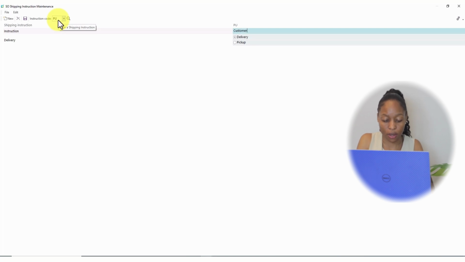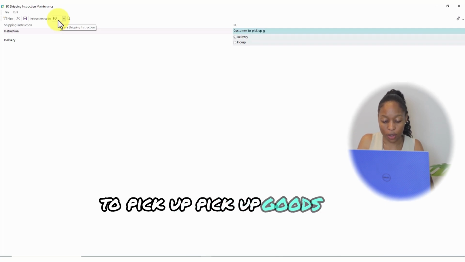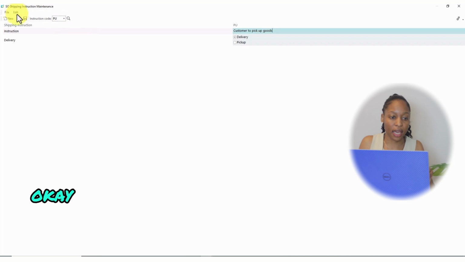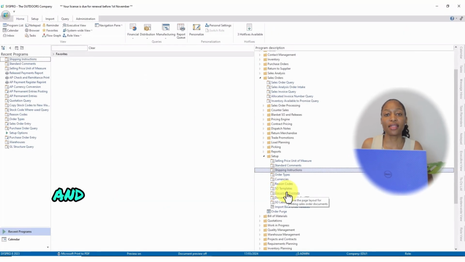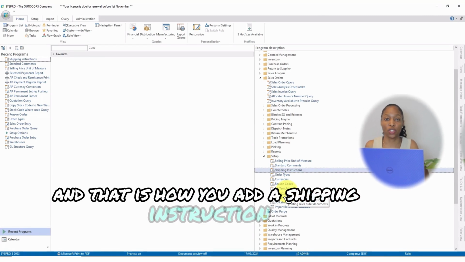customer to pick up goods. Okay, and we're going to save, close the program, and that is how you add a shipping instruction.